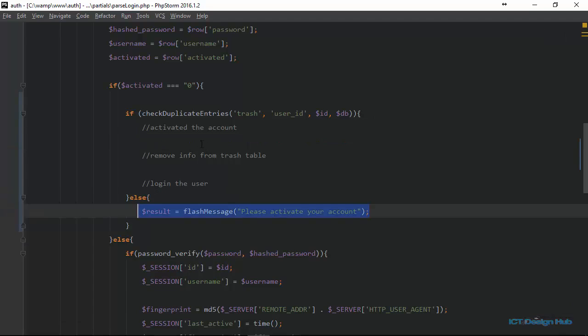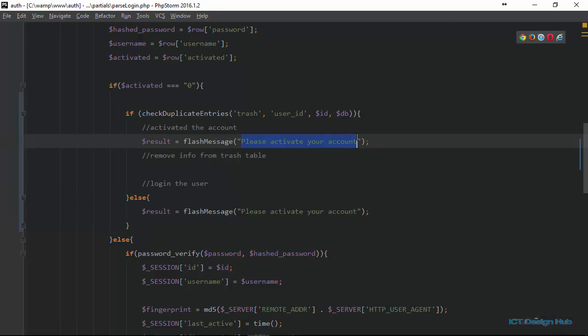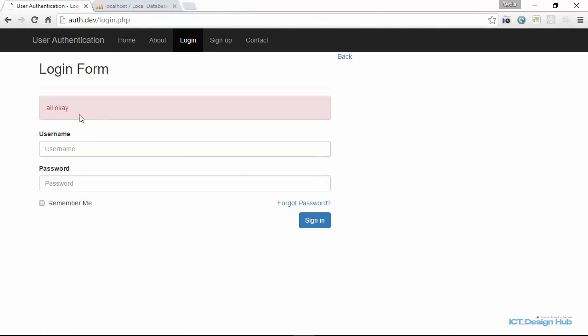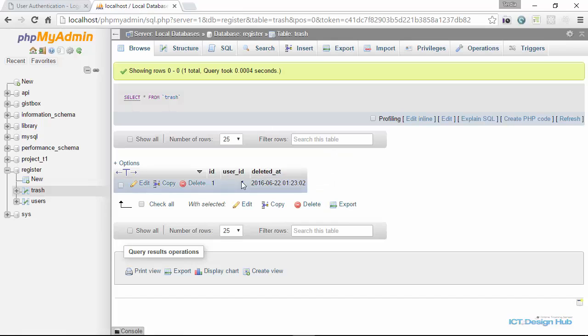Let's just say here, we're going to say all okay. So if we get a true value here, that means there's a record in the trash table matching the user's information that is trying to log in. We're just going to flash this message, all okay. Let's try this in the browser. So try to go with demo user again, sign in, and here we get the message all okay, because right here we have this user's ID existing in the trash table.